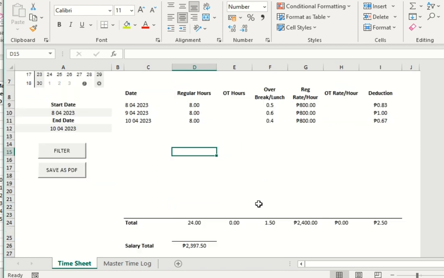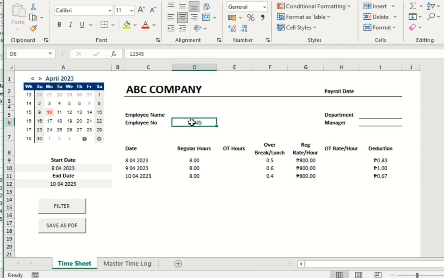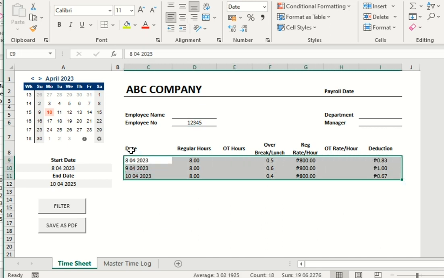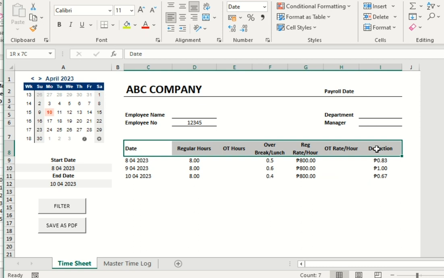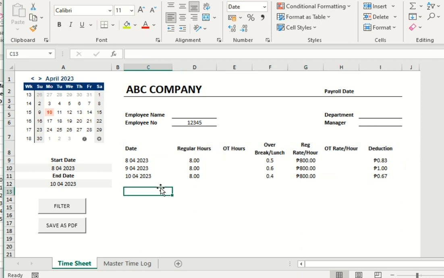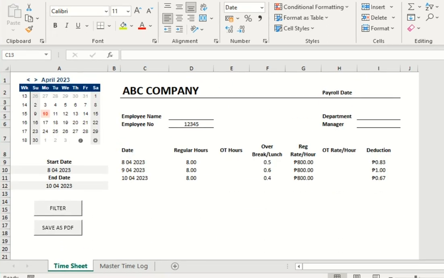In this sheet, you should be able to see the records or time logs for our employees. And here in our timesheet, what you're going to do is just enter the employee number and the start and end date for a specific period, like the cutoff date. Once we click the filter, it will auto-populate this table and give us the details for these certain fields. We'll also be able to save this template as PDF. So let me show you how to do that.